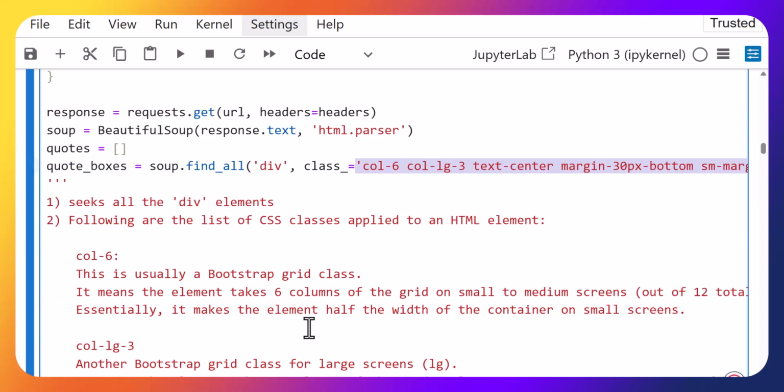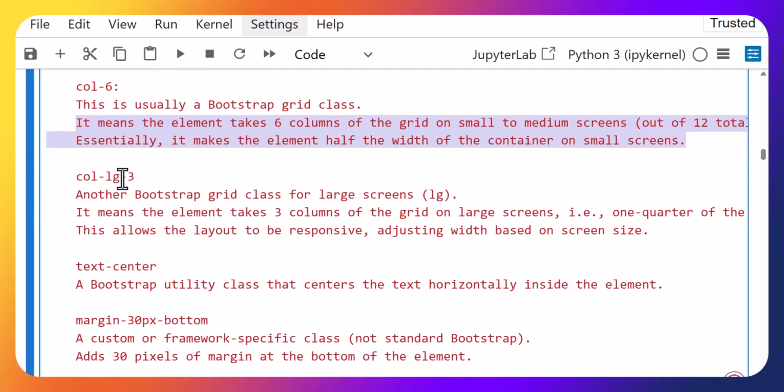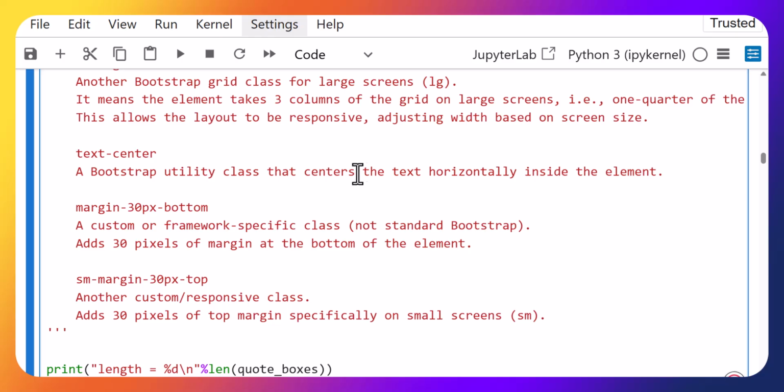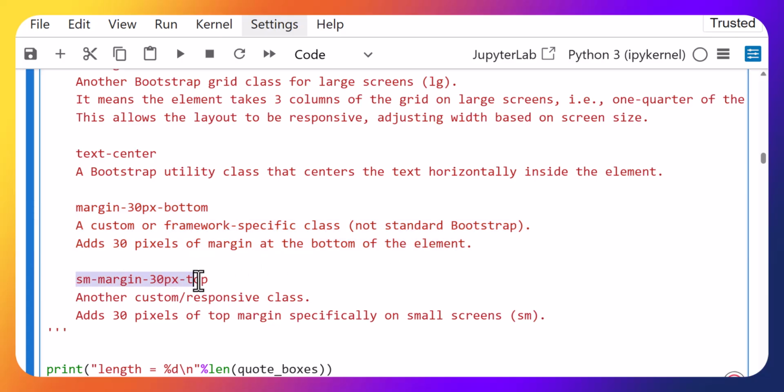If you want to know the details of these CSS classes, these are the details. What is col-6? It is basically a Bootstrap grid class. Col-lg-3 is another Bootstrap grid class for large screens, and text-center is a Bootstrap utility class that centers the text horizontally. Margin-30px-bottom is a custom framework-specified class, not standard Bootstrap, that adds 30 pixels of margin at the bottom of the element. sm-margin-30px-top is another custom responsive class that adds 30 pixels specifically for small screens as well.